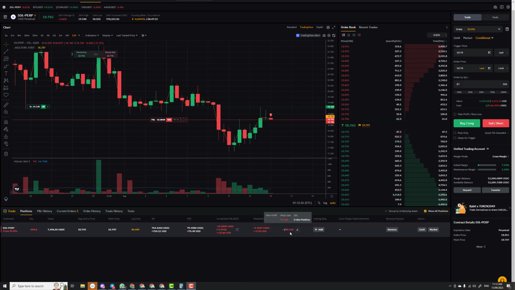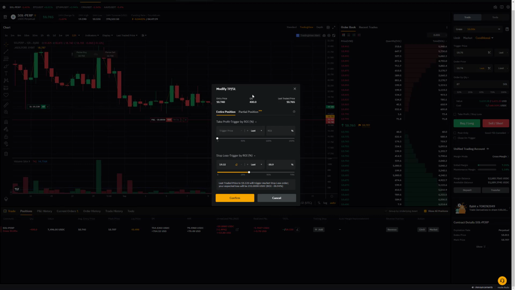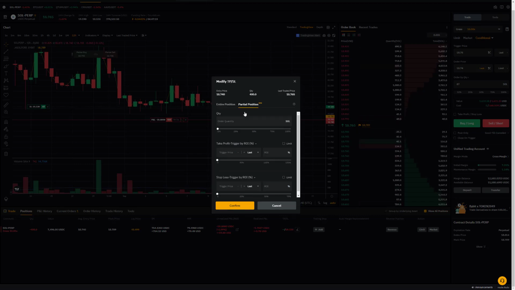Here's the stop loss here at 19.32. Now what I can do here is hit this button to put in my scale out. You'll see this little box come out. It says modify take profit stop loss. You see you get your entire position here and you've got partial position. Now unfortunately it's a bit frustrating because there's not a partial position close when you raise the order.